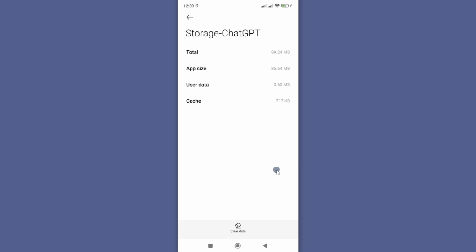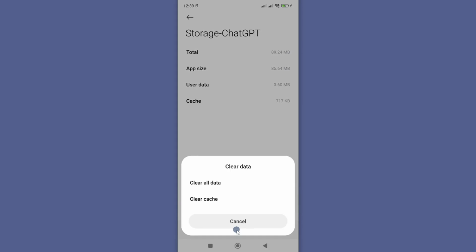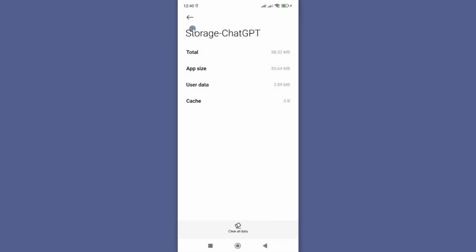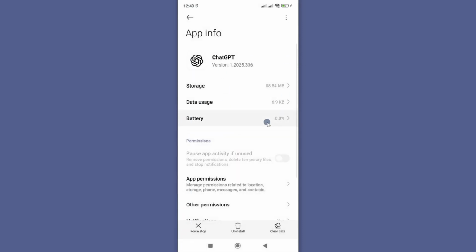When we talk of cache files, these are just small files that your app normally collects to enhance user experience, but the problem is accumulation of these files might cause your app to malfunction. So go ahead and tap on clear data here and then choose clear cache and OK, and go back to your app, and this should have fixed your problem.